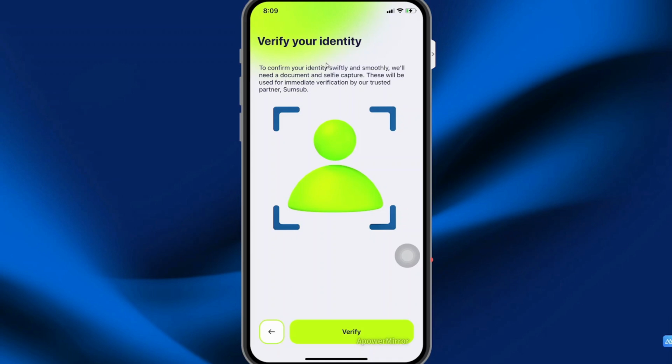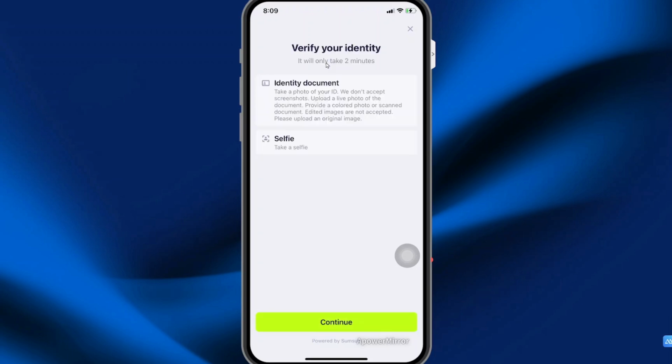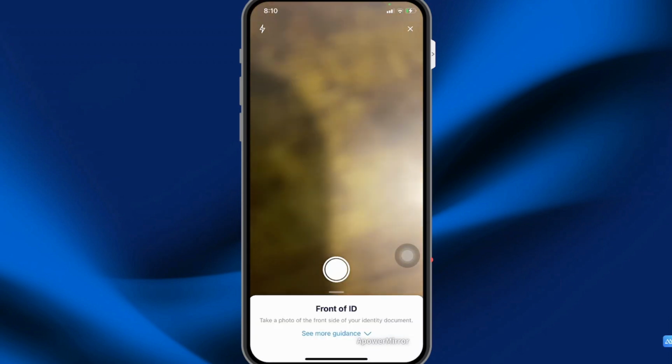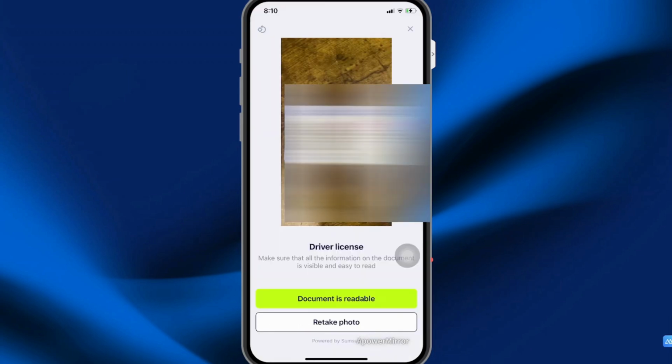Now you need to verify your identity by selecting verify. Select which best applies to you, then select agree and continue. So you're going to be expected to take a photo of your ID document and a selfie of yourself. So select next. Here, select your document type. So here I'm just going to take a picture of the front of my ID. Select document is readable or retake photo.